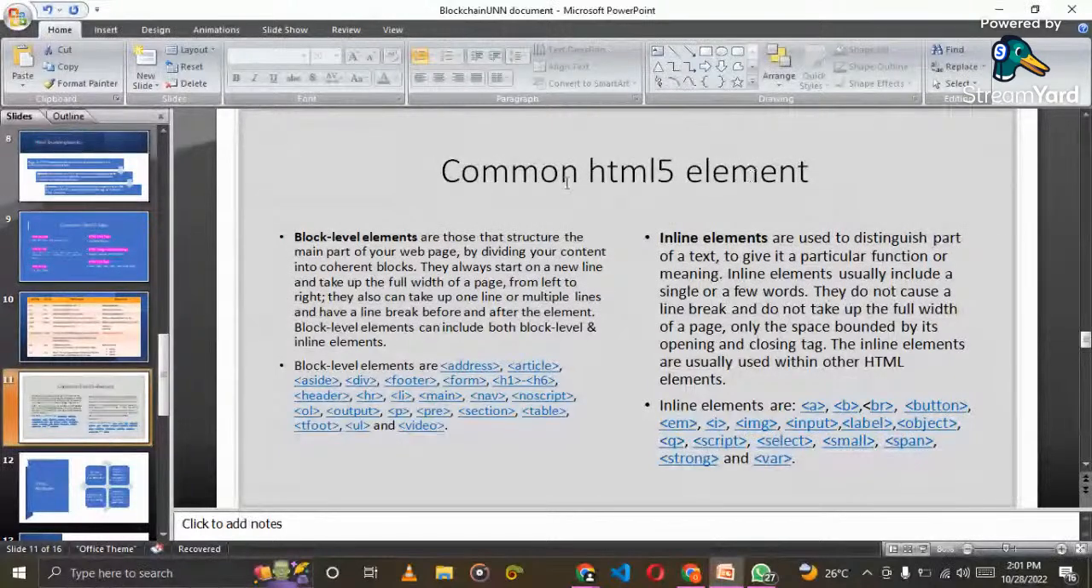From what we have here, they said these are those that structure the main part of your web page by dividing your content into coherent blocks. They always start on a new line and take up the whole width of a page from left to right. So you could actually go on and on, but basically, what it means is they don't want to share.